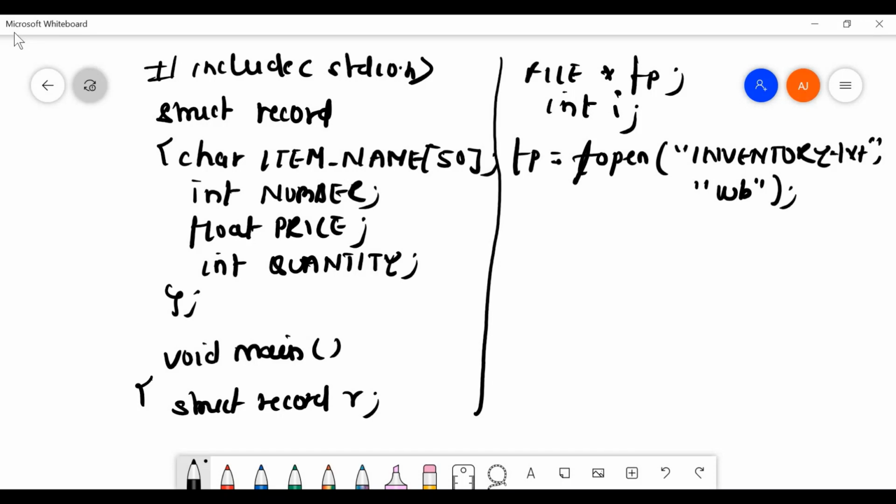Why do we use binary mode? What is the difference between a text file and a binary file? If it was a text file, I would have written simply w mode, but I am opening this in binary mode because it takes less memory. Whenever you have to write structure or array type records in a file, it's better to use binary mode, because it will take less memory. Then I'll write the condition: if fp equals null, print file cannot be opened. I'm leaving this for you to complete.